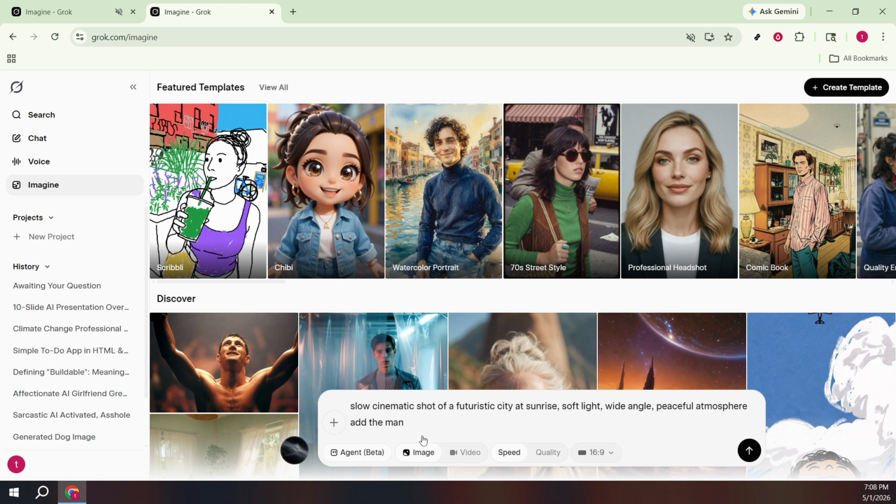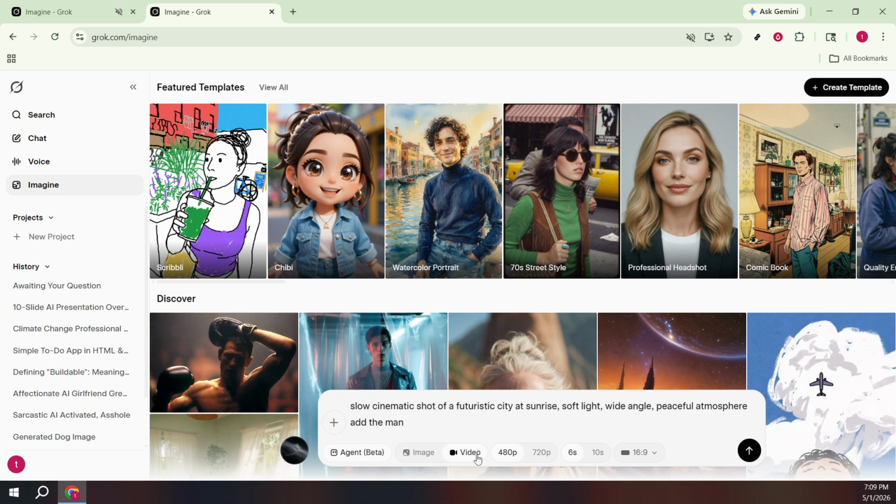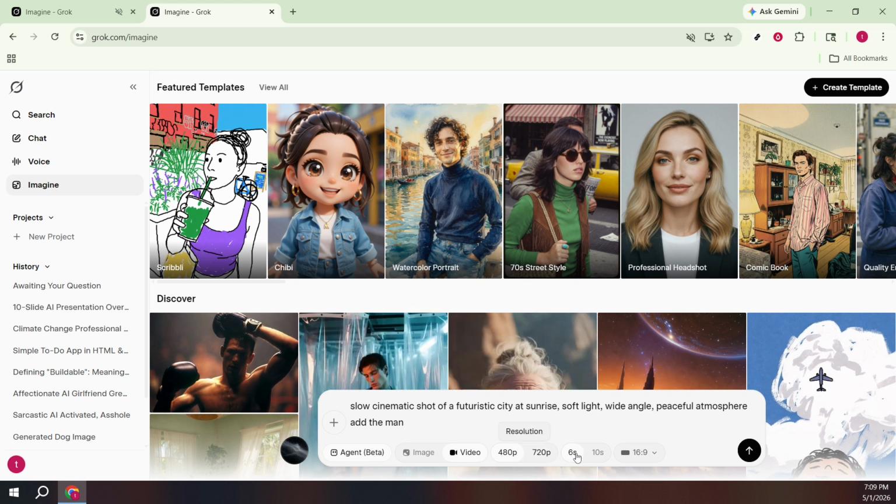When you're happy with the look, switch to video. Here, choose your resolution, duration, and aspect ratio. For general use, 16:9 at 1080p looks sharp. For vertical platforms, 9:16 is ideal. For square feeds, use 1:1.